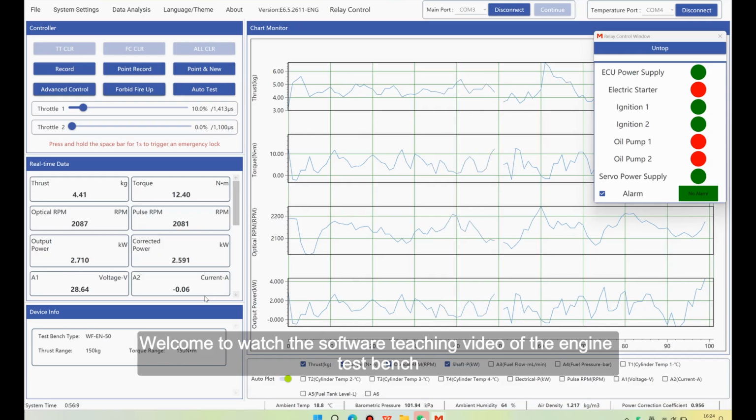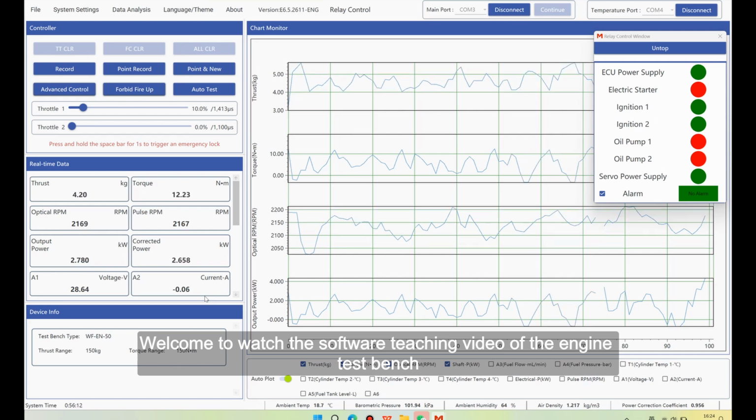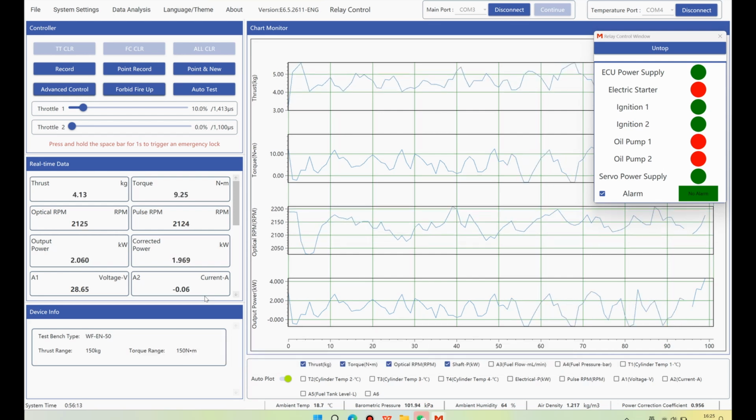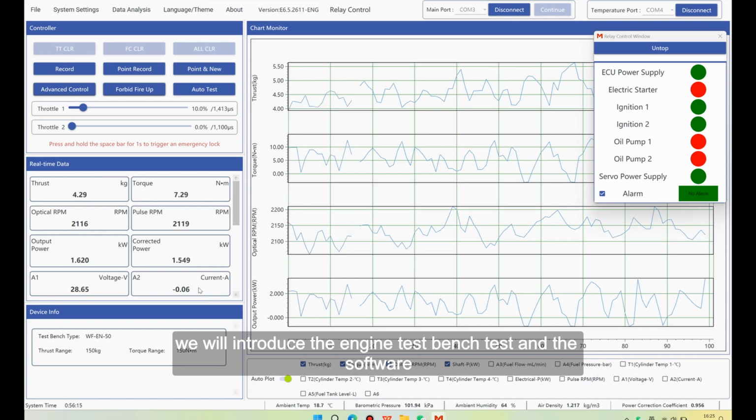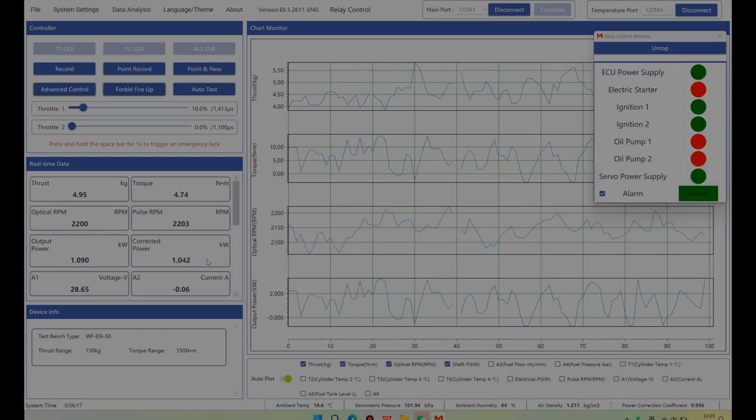Welcome to watch the software teaching video of the engine test bench. In this video, we will introduce the engine test bench test and the software.